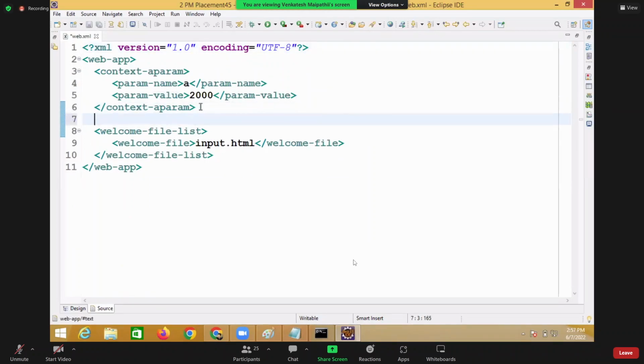I took one variable. The variable is A, and A is equal to 2000. Nothing but one variable A: parameter name A and value is 2000. Sir, how should I imagine it? See, like this.